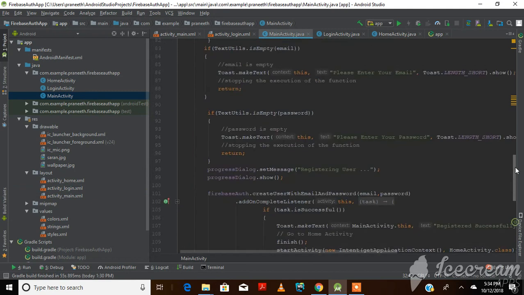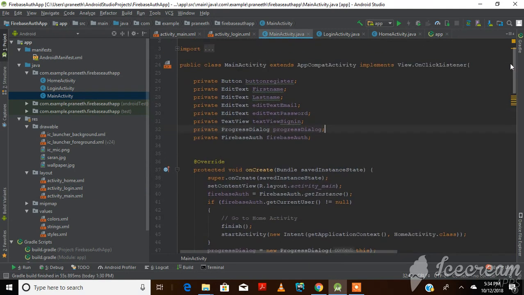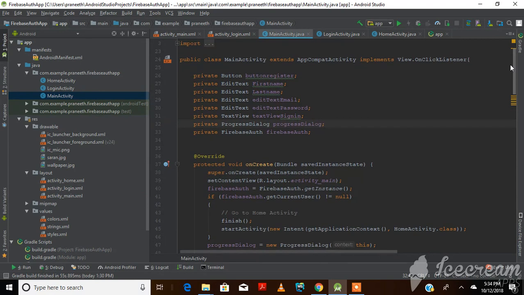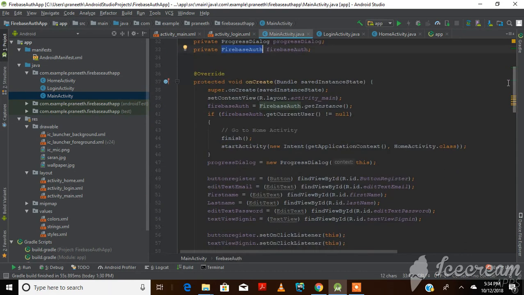In the main activity, I've created private fields for storing the first name, last name, email, and password, and I've added one more progress bar to show the status, and a variable for storing your Firebase authentication. When you create your app, you're creating an instance of Firebase, and if a user is already logged in, it'll let the user go to the home activity by stopping this activity.